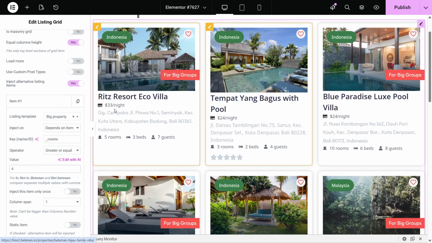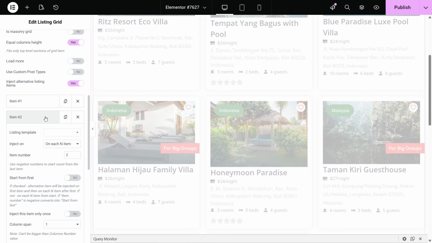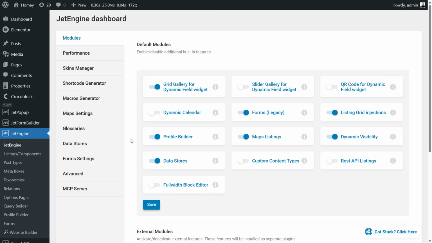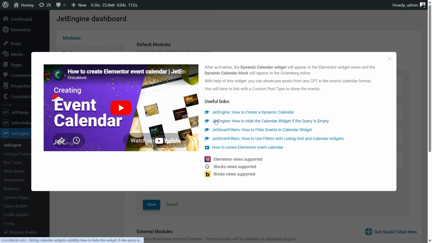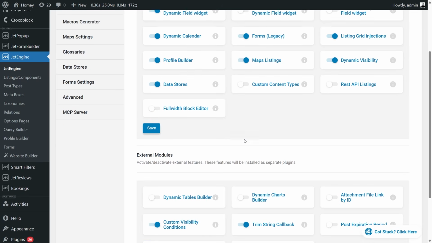There are more settings here to set up depending on the term, taxonomy, or post type. Also, like this, you can add more than one alternative template. But that's not all. If you want to display posts that have a date field in a calendar format, just activate this module and use the instructions. But it actually has the same workflow of a listing template and a query. You can display items on a map. Also, you can display them as a dynamic table or even a chart.